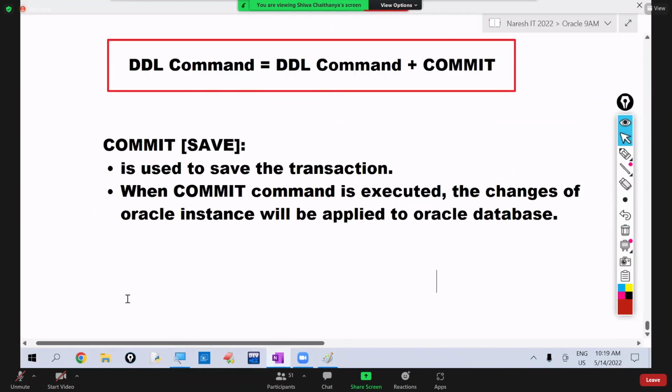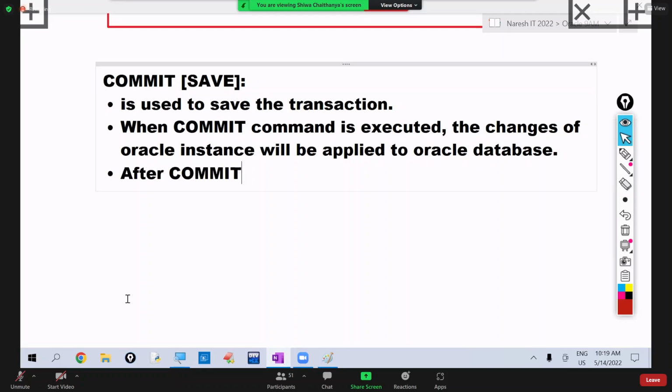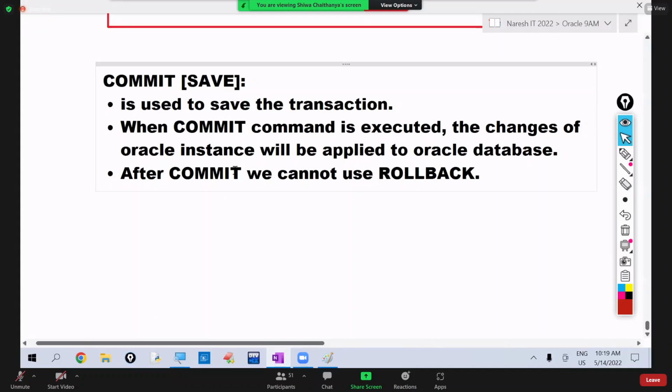We must use either rollback or commit, but not both. If the transaction is successfully completed, use commit. If the transaction is not successfully completed, use rollback. After commit we cannot use rollback because that is already saved. You cannot cancel it.